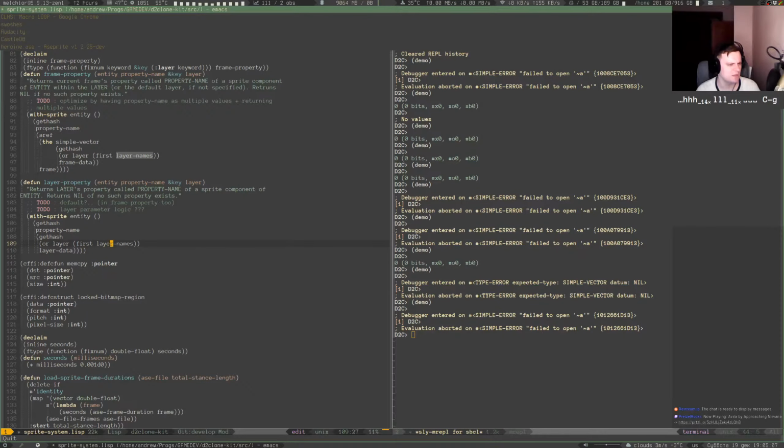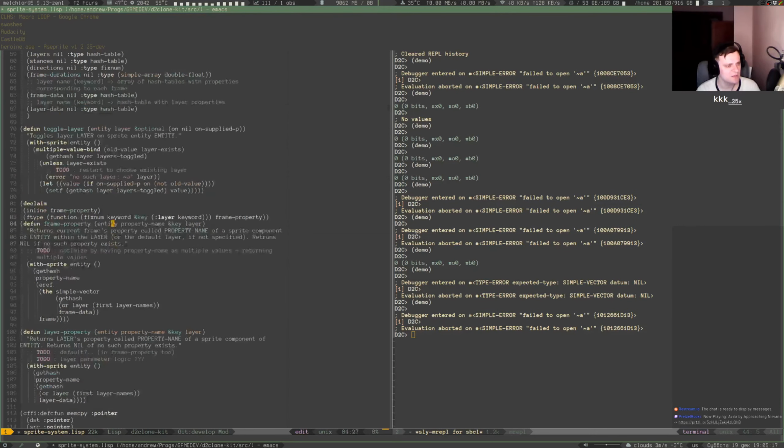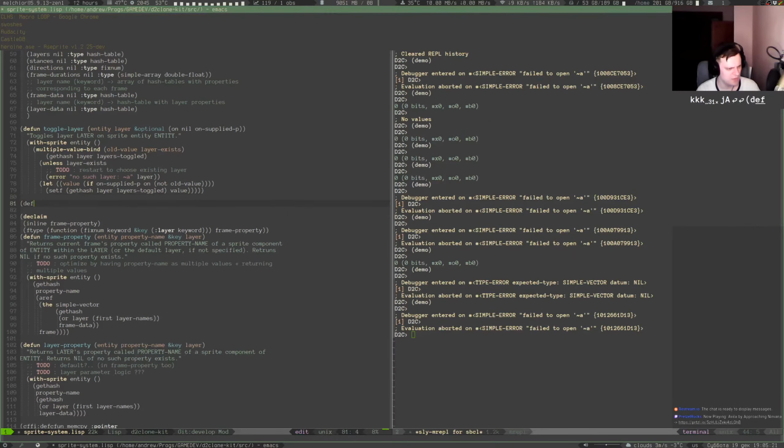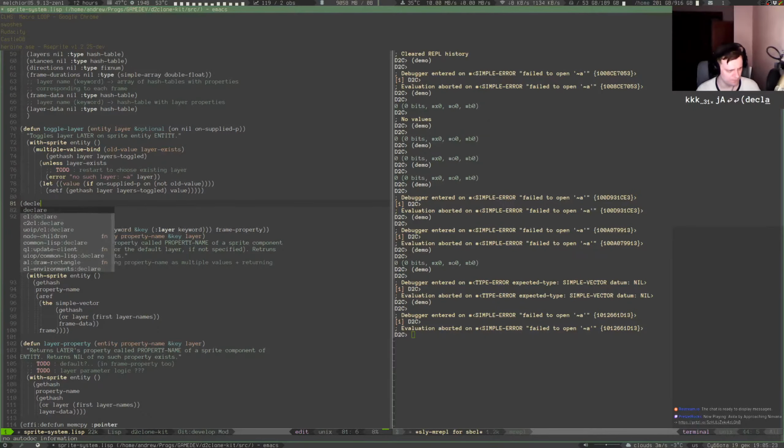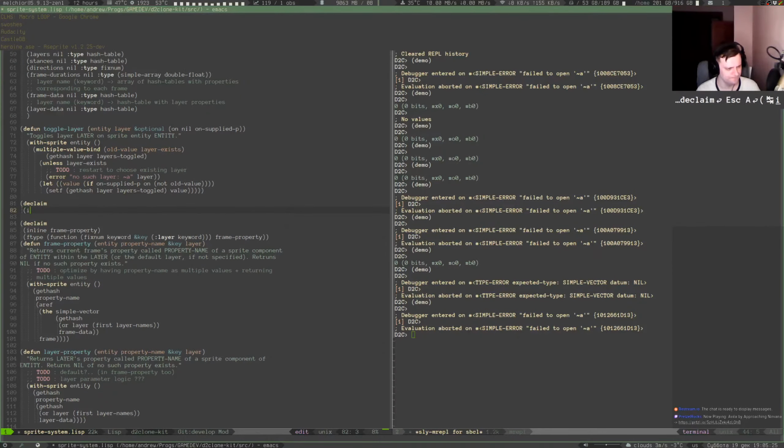Perhaps I even should have it like some inlined function. Should I? Yeah, let's have it for brevity reasons. So, layer some claim inline, obviously. Default layer.